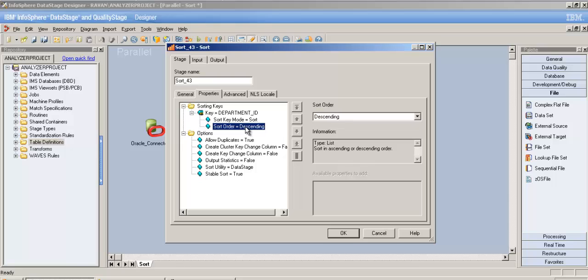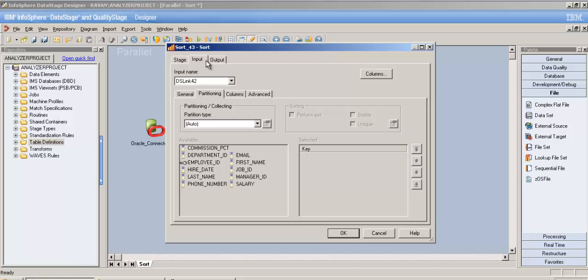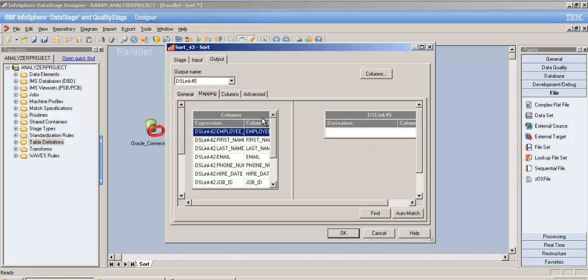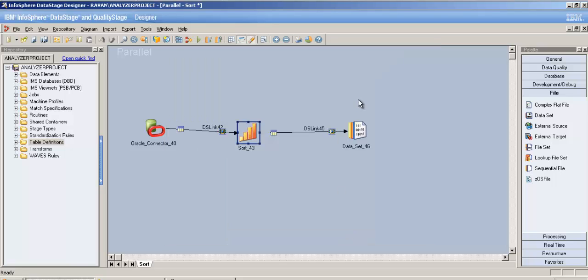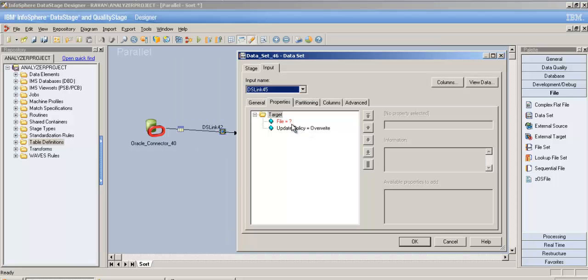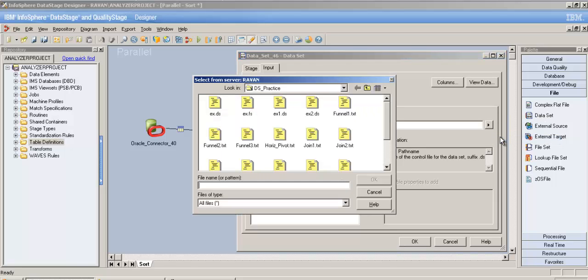Descending means higher to lower, right? And I'm just leaving all the default values, allow duplicates set to true and all that. It's false and false, right? I'm just leaving everything at default, not changing anything. Now let me pull out all these columns, and that's all with the sorting stage. It's a basic thing I just want to show you, and then I'll go for the options.